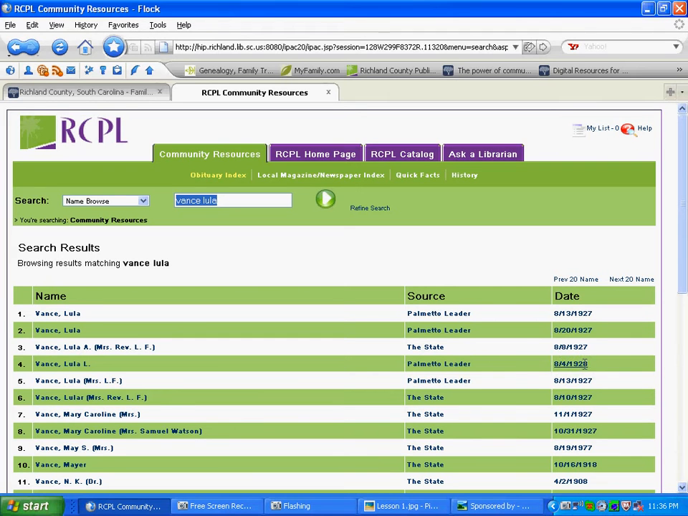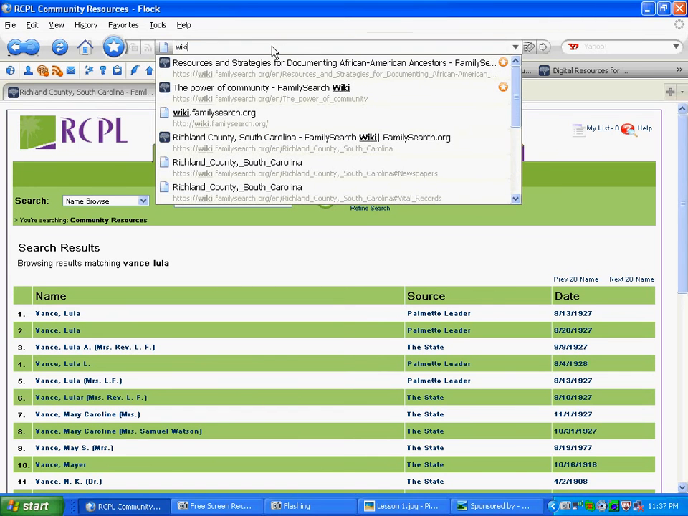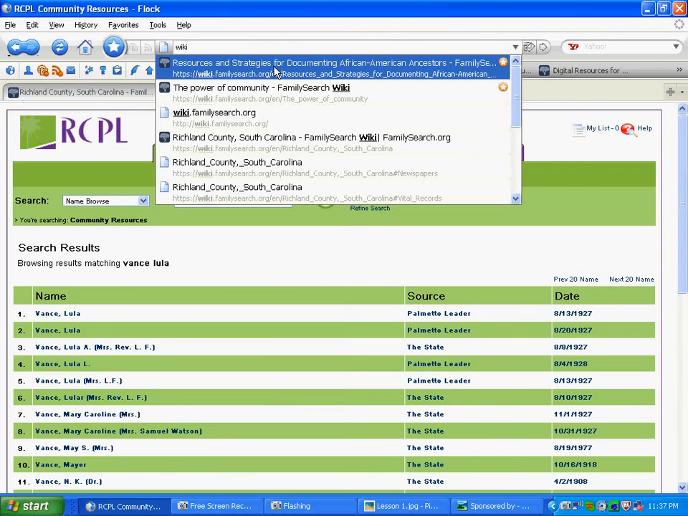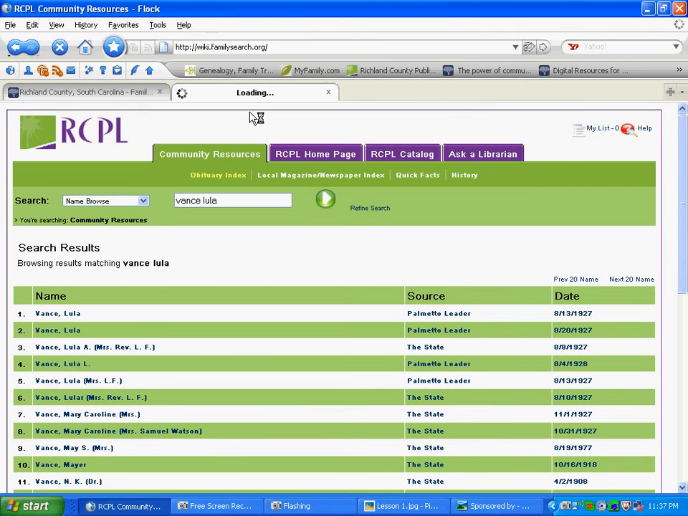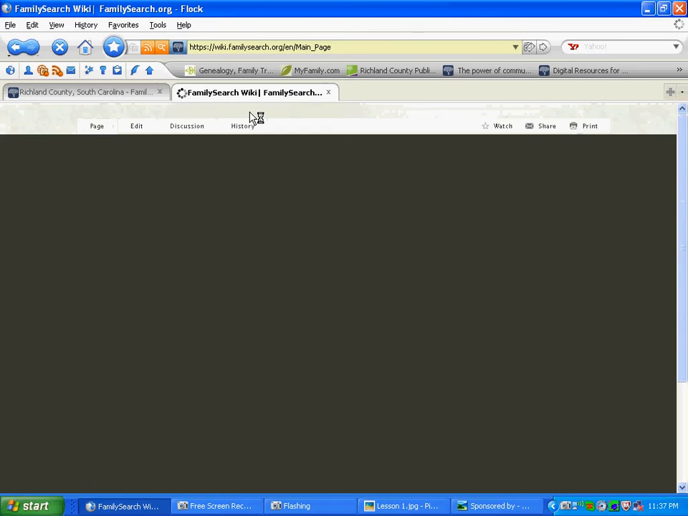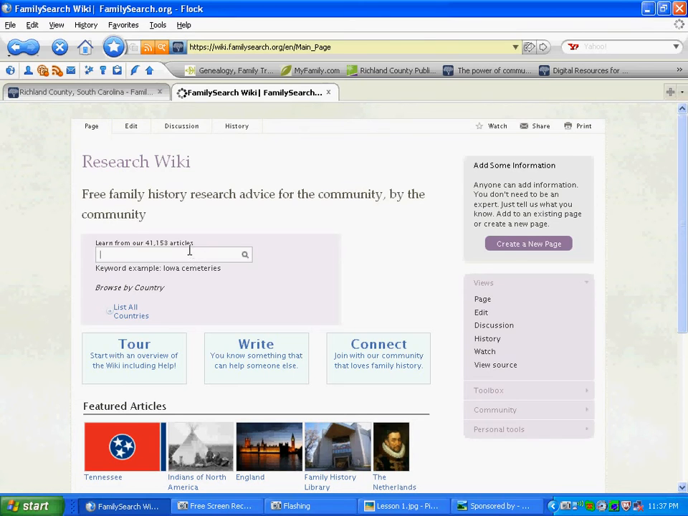Now let's go back, and we could use the back button, but let's just go to the wiki again and look at the resources for the state of South Carolina that would document death. Once again, we need to put in wiki.familysearch.org. And this time, we'll put in South Carolina. And that's going to take us to the South Carolina page or portal.